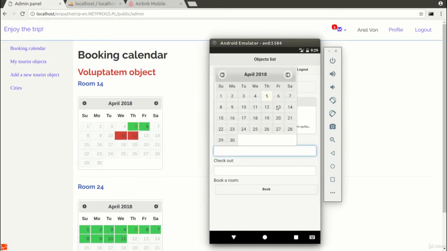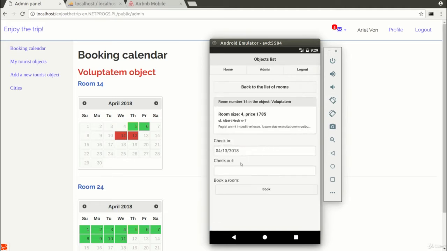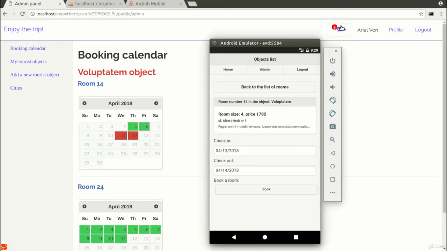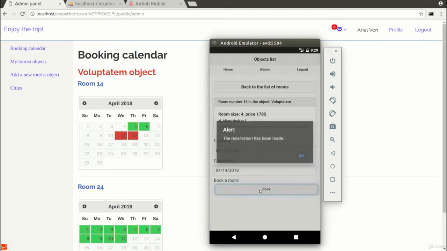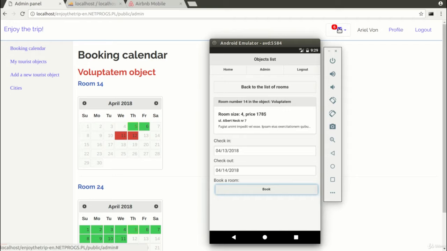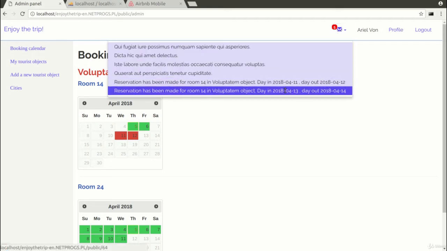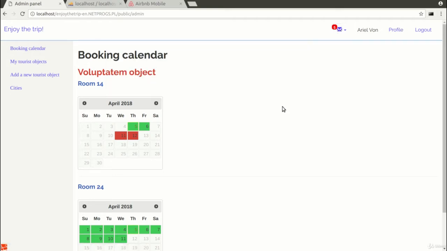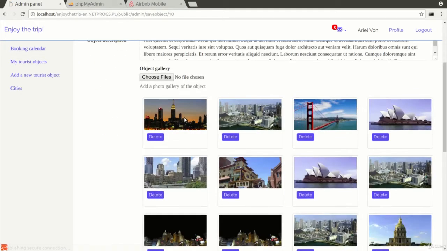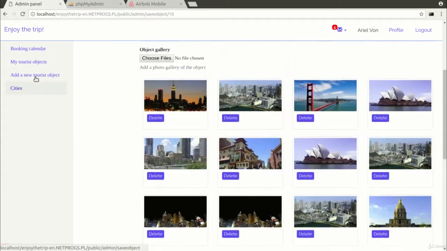For example, when I book a room from the application on the phone, this is an emulator for Android, this notification will be in real time. It will work in both directions. When I confirm the reservation, then on the mobile phone we will also receive a notification in the form of some sound signal.